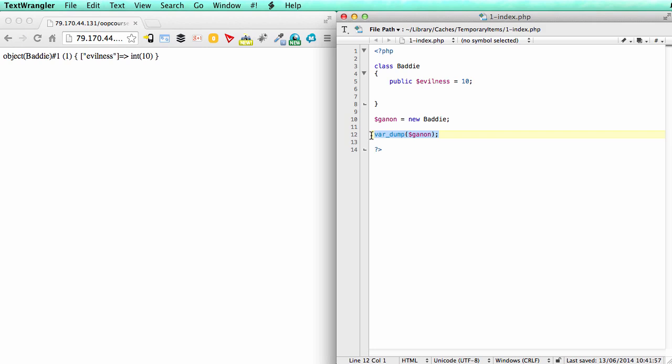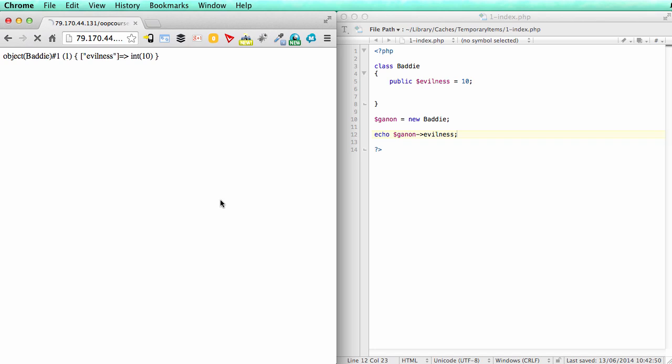Well, again, it's fairly straightforward. Let's just get rid of our variable dump and change it slightly to say echo Ganon. And we use this symbol, which forms a kind of arrow. It's a dash and then a greater than sign. And the property that we want is evilness. So let's find out the level of evilness that Ganon has.